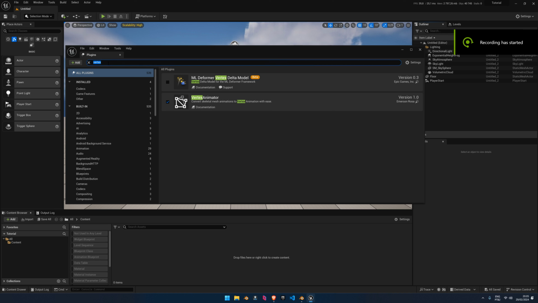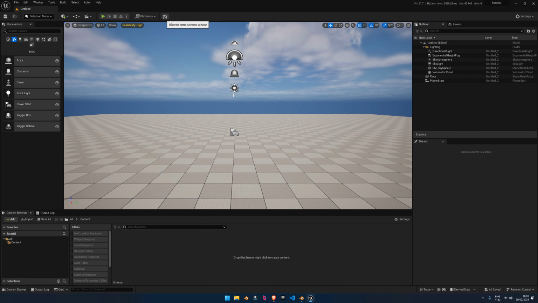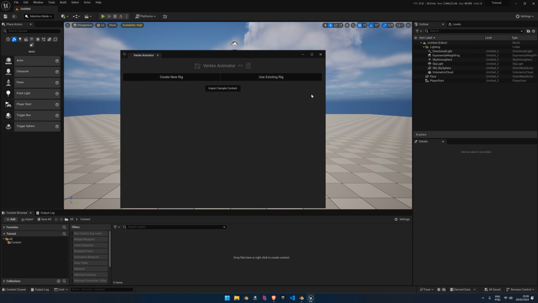In this tutorial, I'll go through the Vertex Animator plugin that was created for Unreal Engine 5.1 to 5.3 at the moment. So here I already have it enabled. After enabling, you need to restart the engine. Then you should see this icon up here. And once you open it, you'll see this window. And here you have three options.